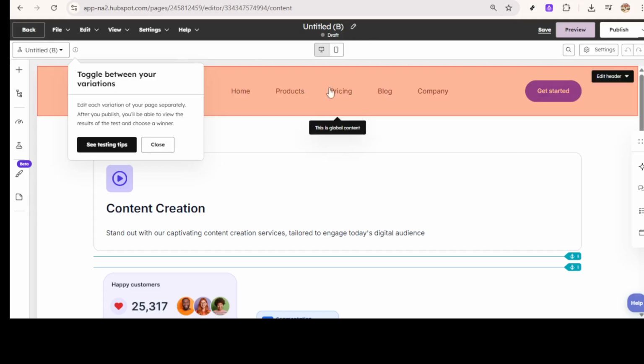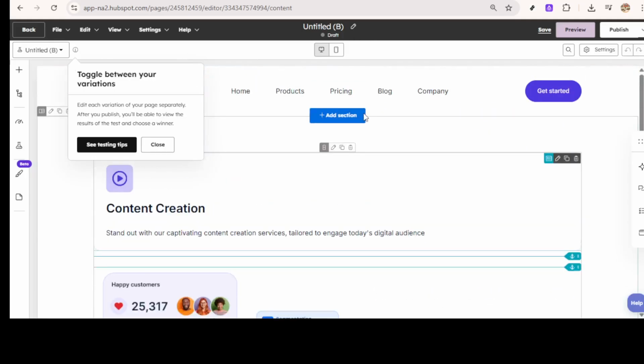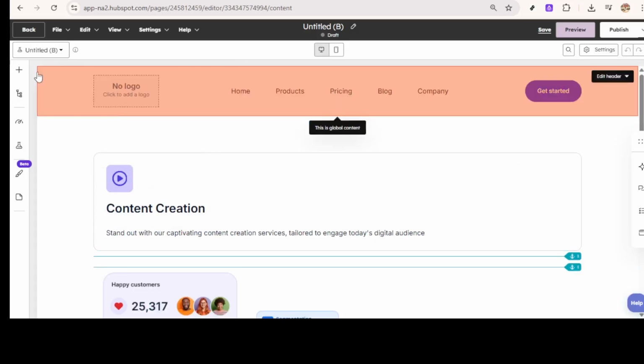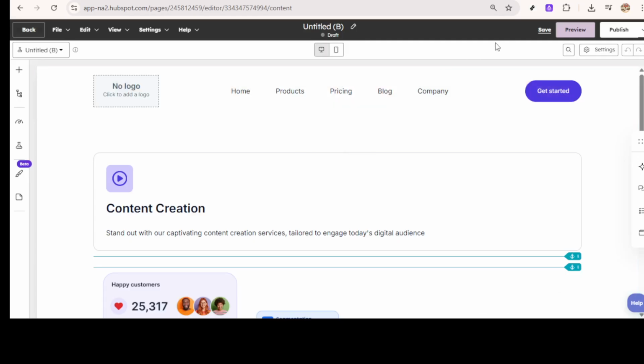Once the variation is created, review your content carefully for typos, broken links, and tracking. Make sure analytics tags or forms are consistent across both versions. When your variation reflects the single change you intended, you're ready to let HubSpot handle the split and start collecting data.